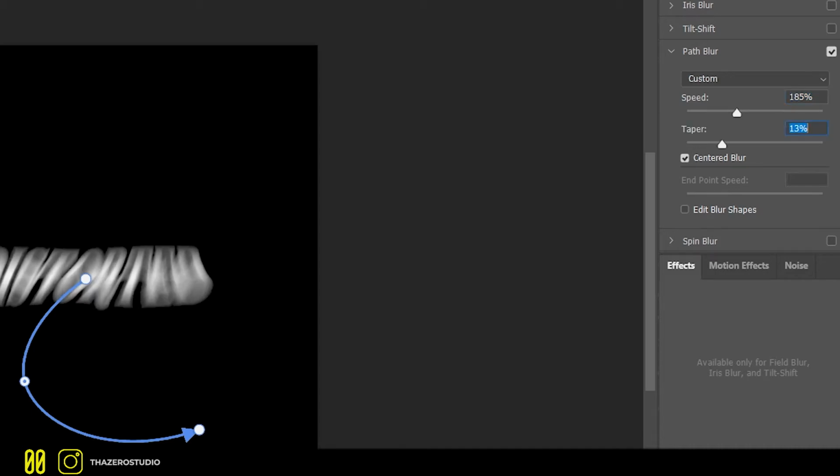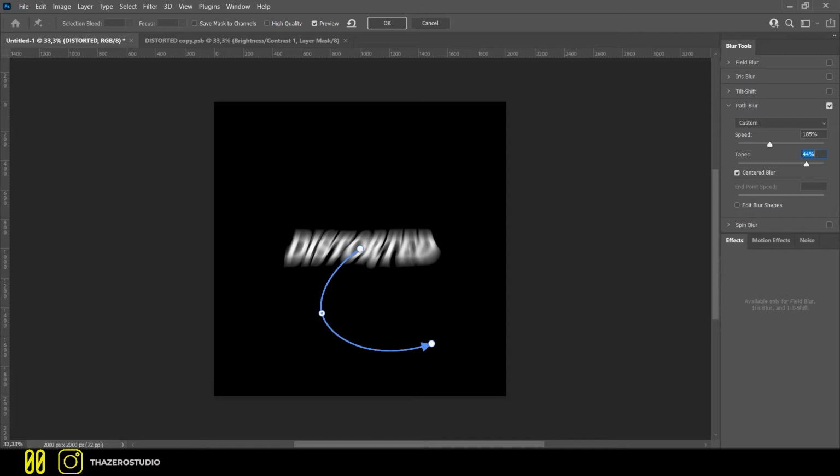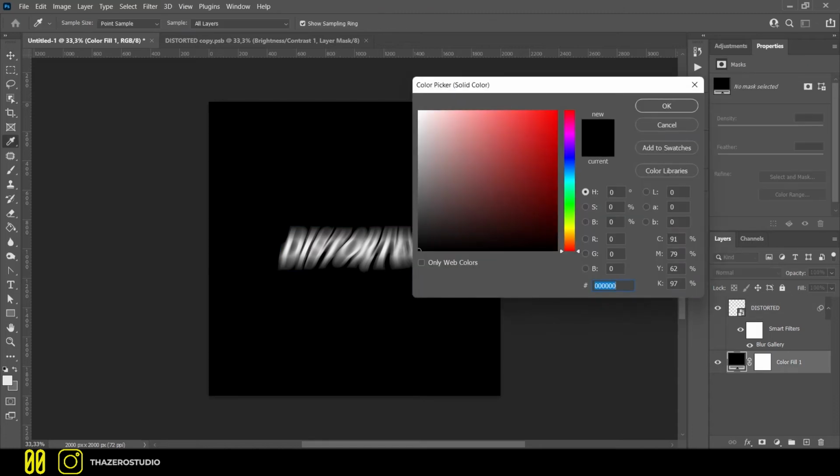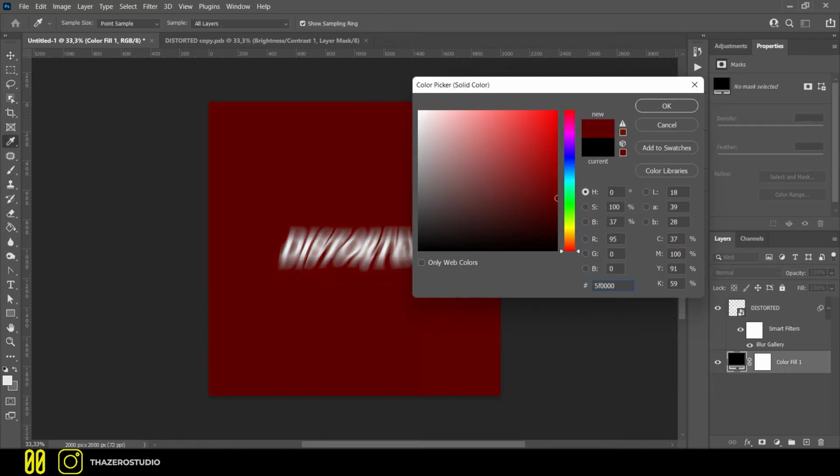And if you want the text to be sharper, increase the taper, activate the center blur checkbox. By clicking on the point above the text, you can decide the intensity of the blur. You can also do it from the side panel in the endpoint speed section. This effect blurs your text, so using a lighter colored background will make you have a less sharp effect.